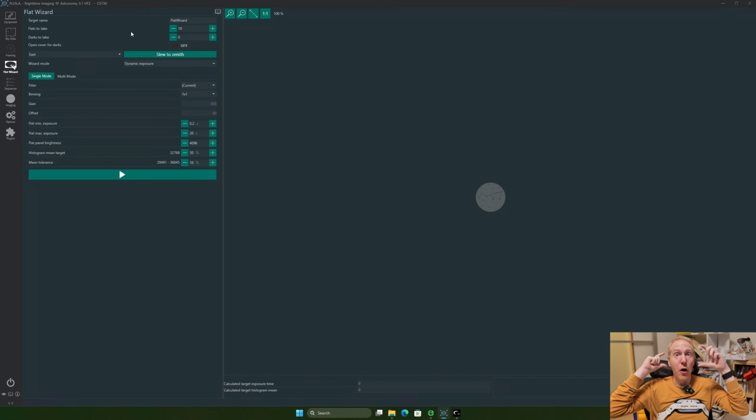Or you can have an automated flat wizard run at the end of each of your targets within the sequence, so that when you wake up in the morning, you have not only your light frames, but you also have your flat frames for each of your angles and targets, and it makes everything so much easier.